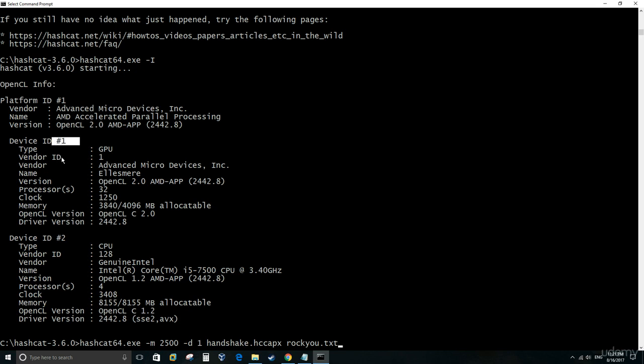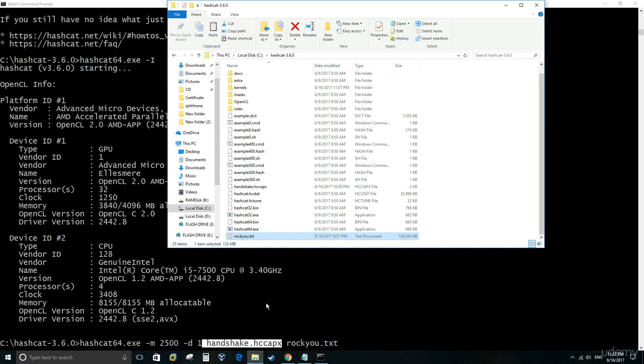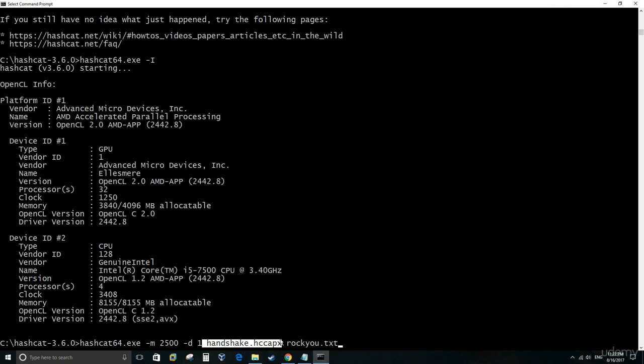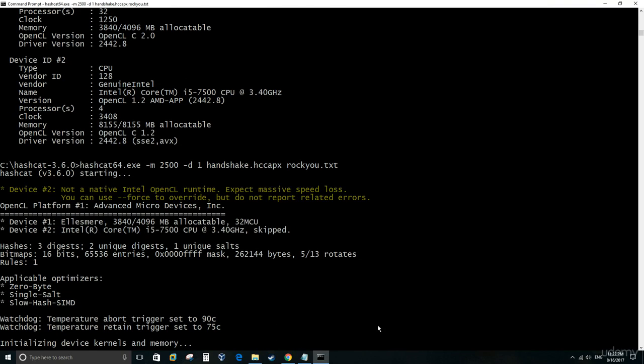Then according to the usage of the tool, we saw that we have to specify the handshake file after that, and I've already converted my handshake file to a hccapx extension, and it's already in the same working directory. That's why I don't need to give a full path, and it's called handshake.hccapx. And finally, we have to give the word list, and again the word list is in the same working directory, so I don't have to give a full path, and we just have to say rawq.txt, which is the name of my word list. Now I'm gonna hit enter, and Hashcat is gonna start the cracking process using my GPU instead of the CPU.